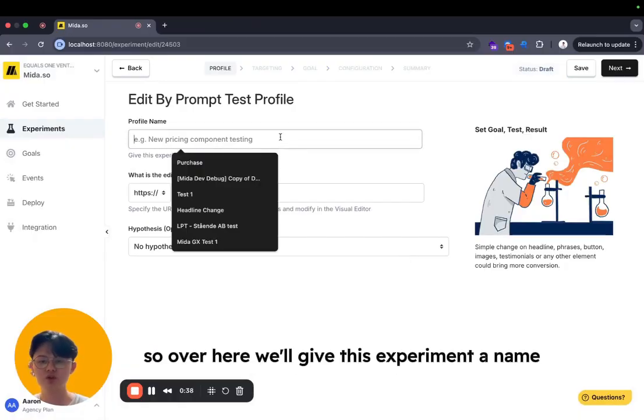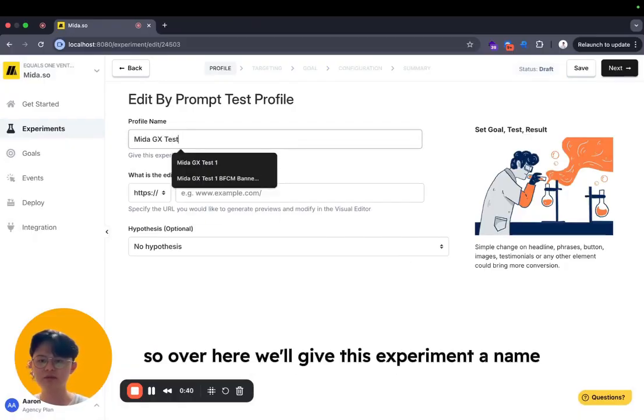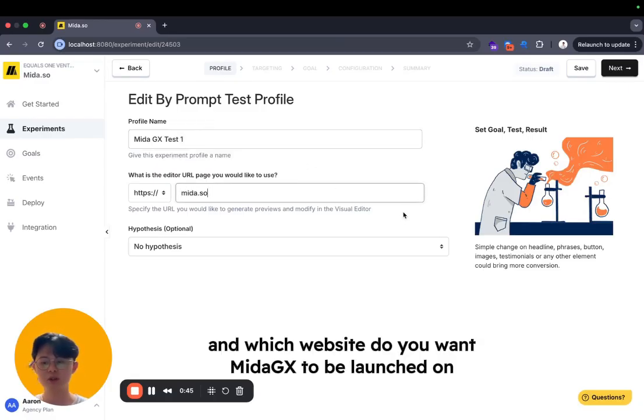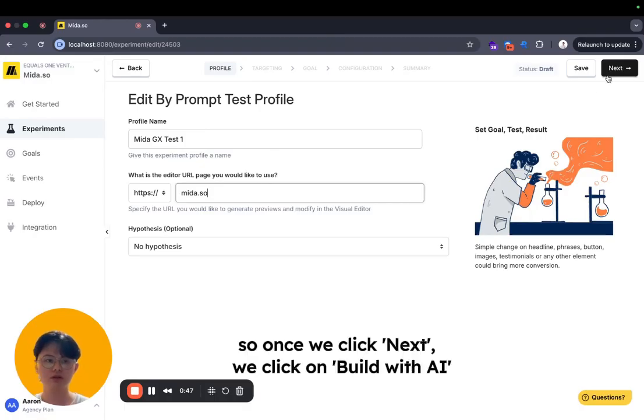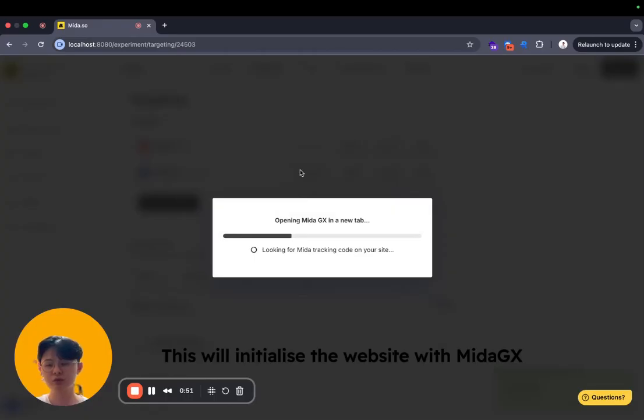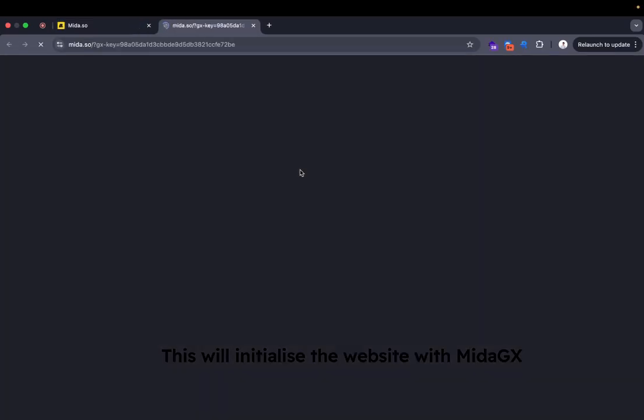Over here, we will give this experiment a name, MidaGX Test 1, and choose which website you want MidaGX to be launched on. Once we click Next, we click on Build with AI. This will initialize the website with MidaGX.